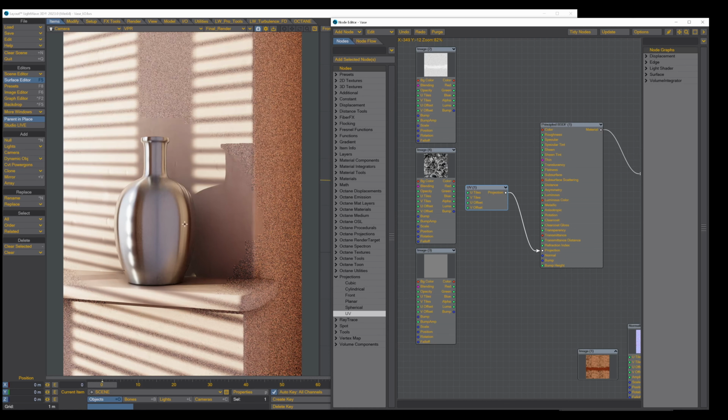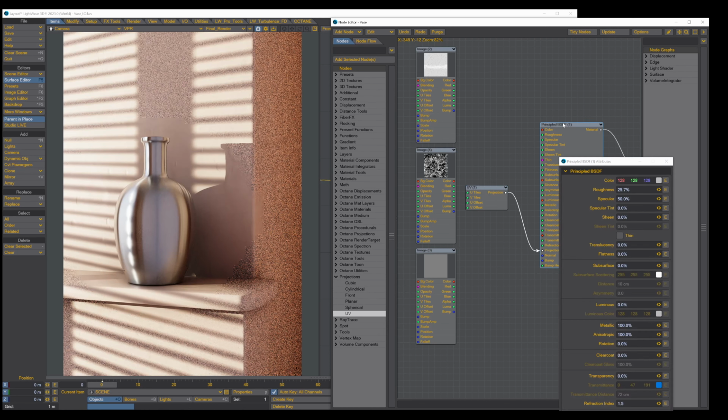So I show you the comparison with the anisotropic filter and without. So this is without the anisotropic filter, and this is how it looks with the anisotropic filtering on and driven by the projection node. Here you can see these stripes. It looks really nice and it looks like a brushed metal surface.